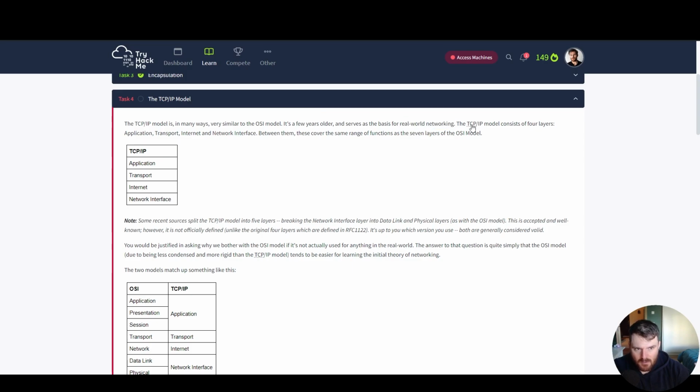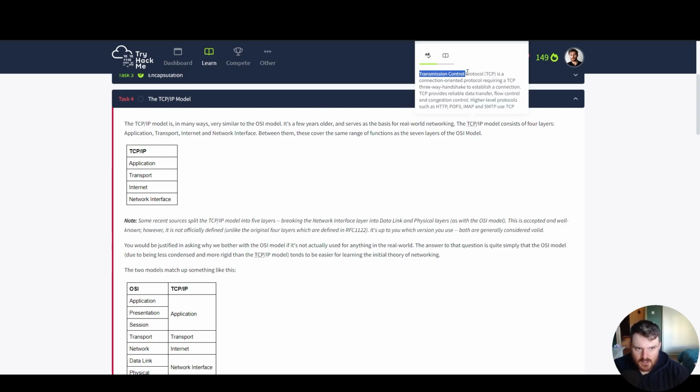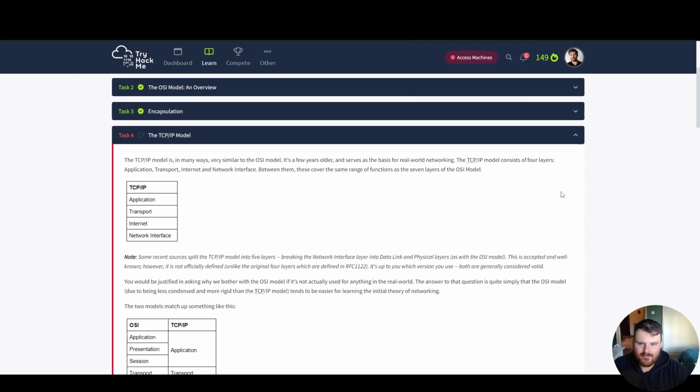The TCP/IP model comes from Transmission Control Protocol, TCP, a transport protocol basically, and the IP, Internet Protocol.